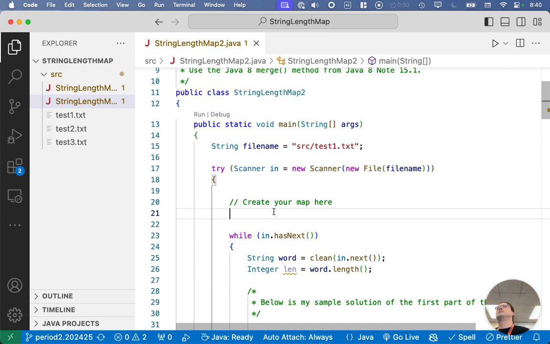So I'm first going to share the sample solution to string length map 1, but I'm going to do it in string length map 2, and then we're going to change the code. So there are a couple of steps that you had to fill in. It says create your map here, so let's do that. You already have this part, but I don't yet.